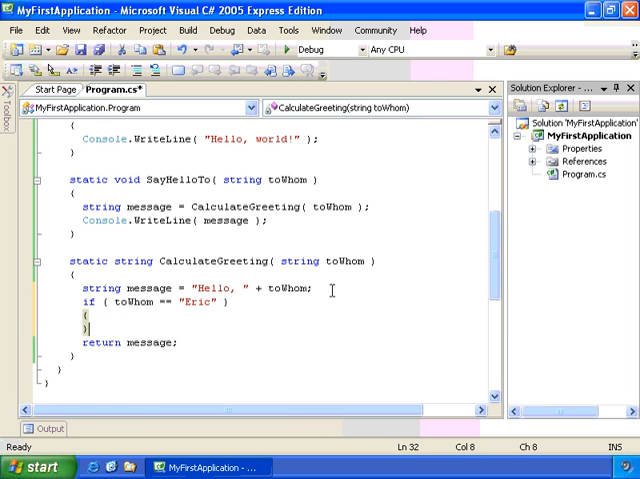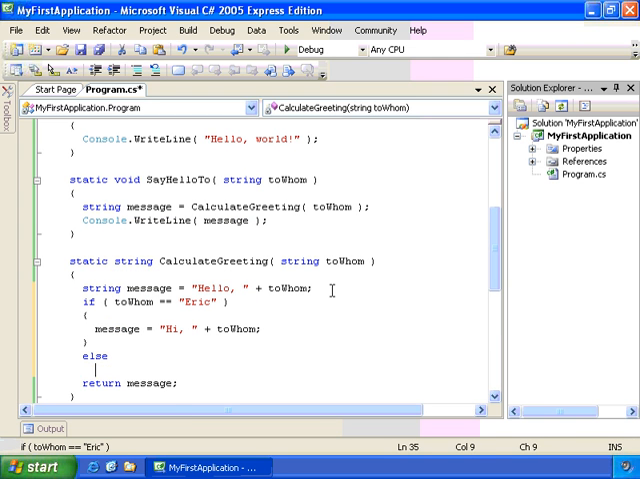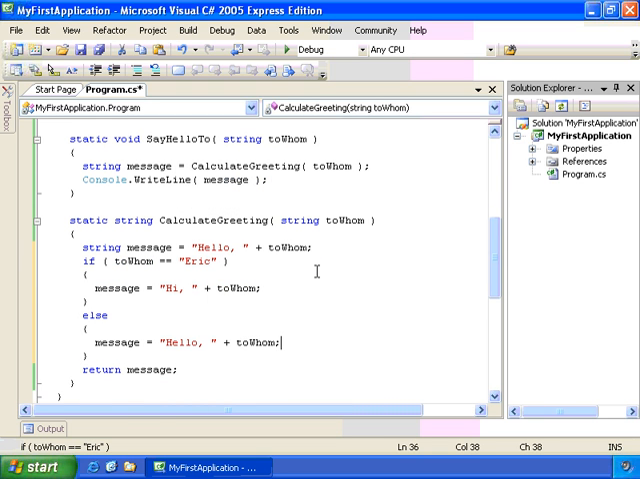then we add a little code block, and we're going to say hi, and else we're going to say what we originally said. So I can do away with this line in the code here.